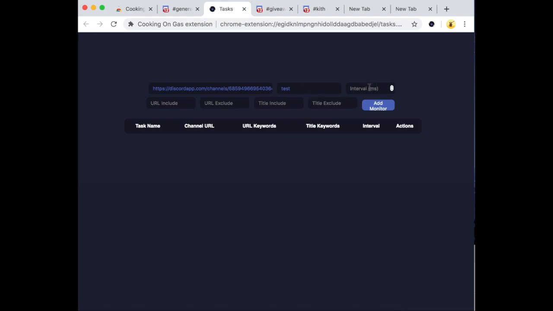What the interval does is it lets us determine how often we want the extension to check for a new message. We can set the interval to whatever we want with a minimum of 1. The lower the number, the more often per second it will check for a new message. We recommend setting up an interval between 200 to 500 milliseconds. Anything less than that is unnecessarily fast and you will end up making your computer work harder for no reason.